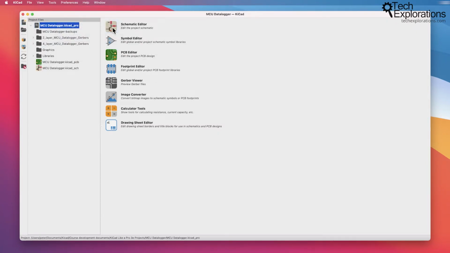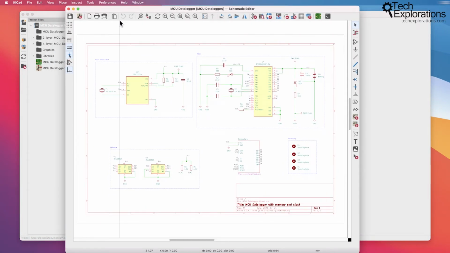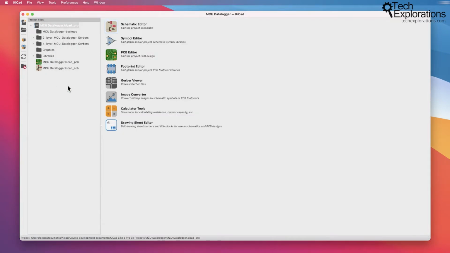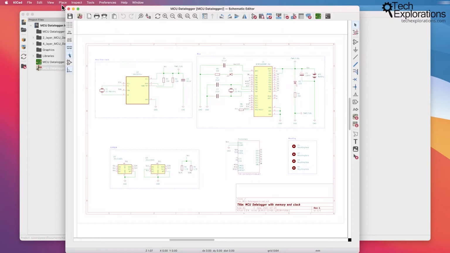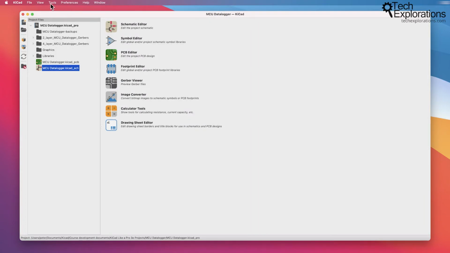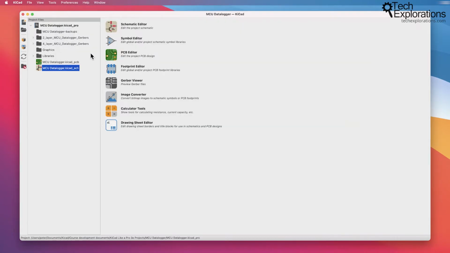So for example, you can click on this button to bring up the schematic editor. So there's a schematic editor for this project, or you can do the same by double clicking on the KiCad underscore SCH file in the project files area. Just double click and it will bring up the same file. Or you can go under Tools and then Schematic Editor and access the same schematic in the Schematic Editor. So as you can see, there are multiple ways to achieve the same thing in KiCad, and you can just choose which one fits best with your workflow.